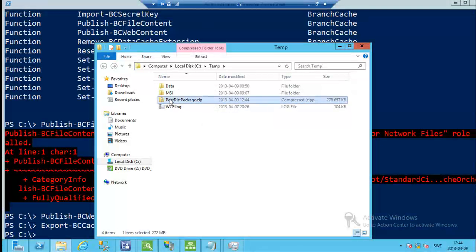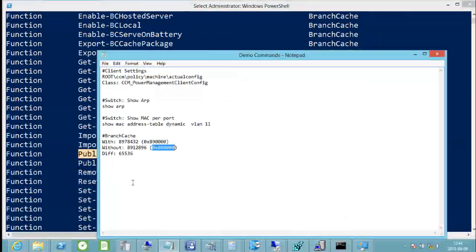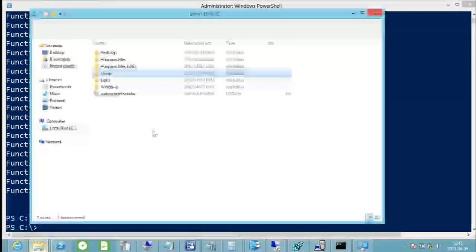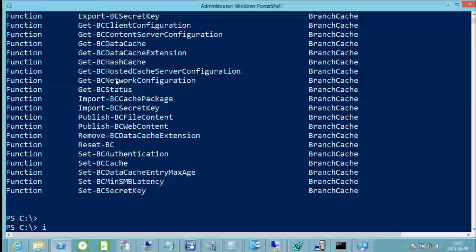So we get a zip file. You can look into it, and you can see that we have an XML file with some metadata in it, and some actual catalog with some of the hashes and the data itself. On the client, I've already transferred this. So we move over to my little client, and we look at my temp here. We should see that we have the same PeerDist package in here. We're then going to run the import-BCDataPackage command, and then its path, and then the path to the data itself.